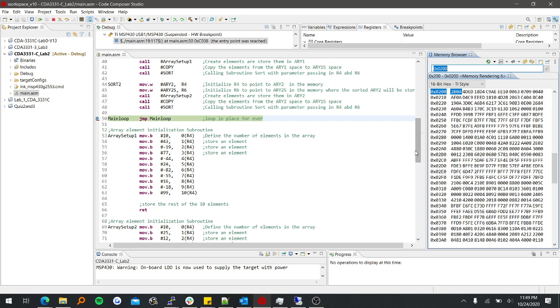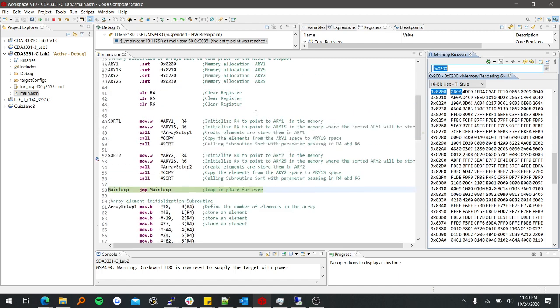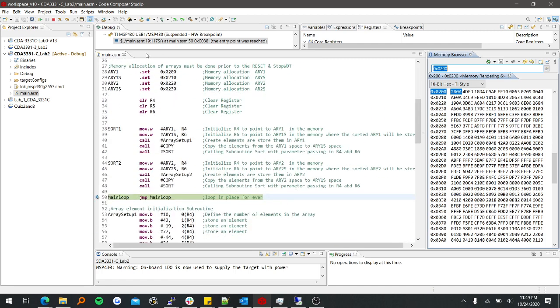Finally, just to show you here, array 1 is starting at 200, and array 2 is starting at 220. So this is the before and after, you could say.